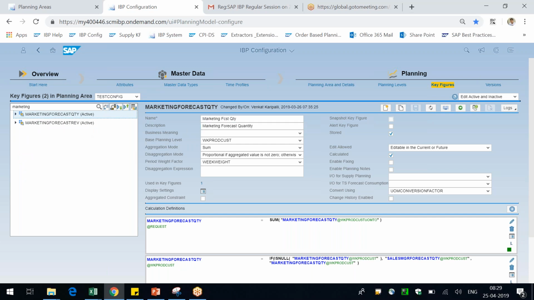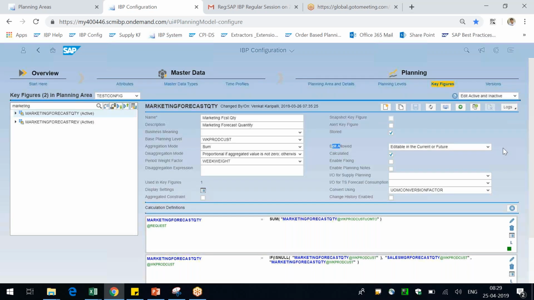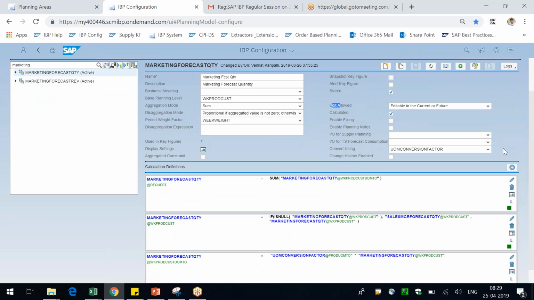So this is marketing forecast, and this is where edit allowed is. This is editable. It is saying that edit in the current or future. So this is editable, but it is also a calculated key figure. There is a logic beneath it, but yeah, I'll look into it. So let's not get stuck in here. There is a logic also here.